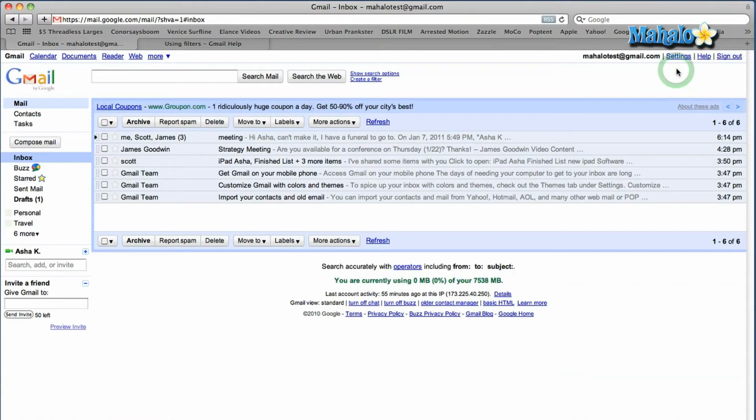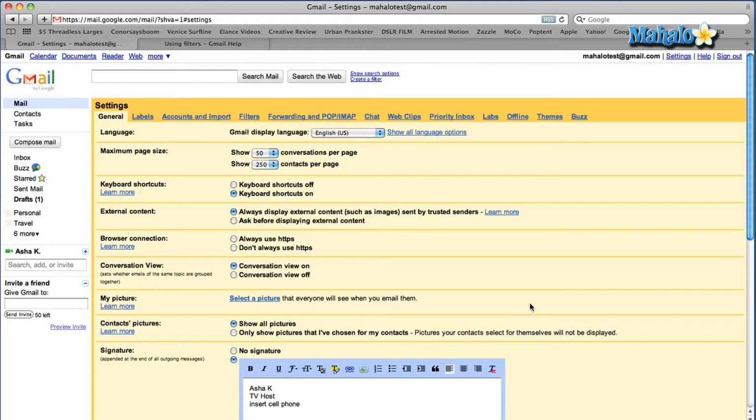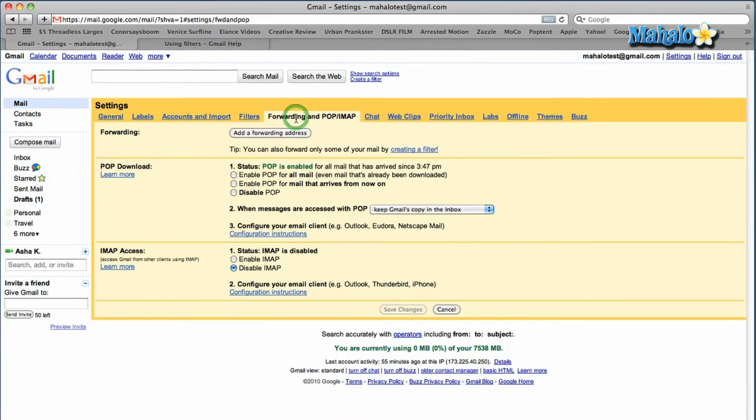You're on your Gmail homepage. You're going to go up to settings right here. Click on that. When it brings that up, it comes up with the option at the top here, forwarding and POP IMAP. So you're going to click on that.